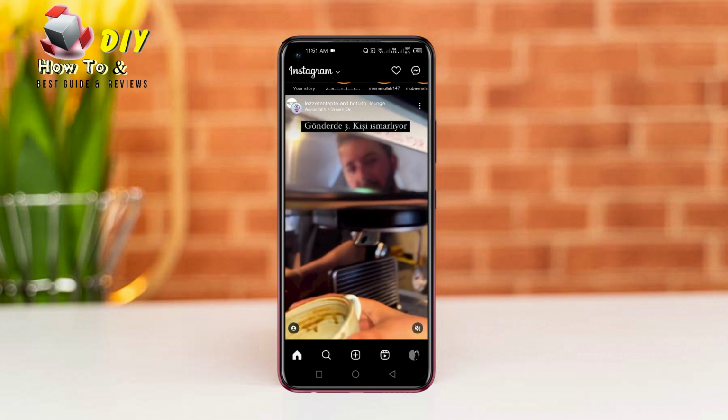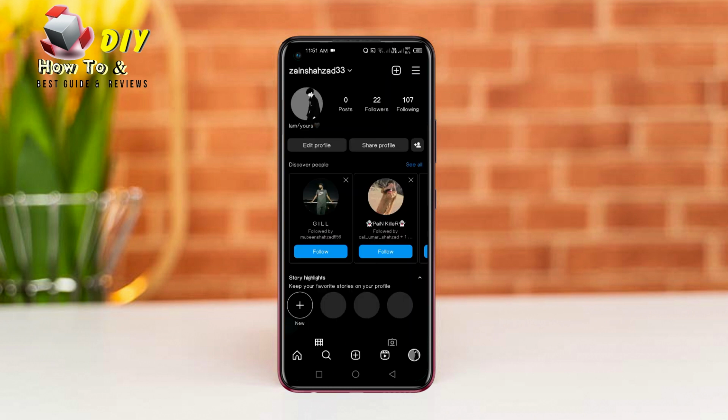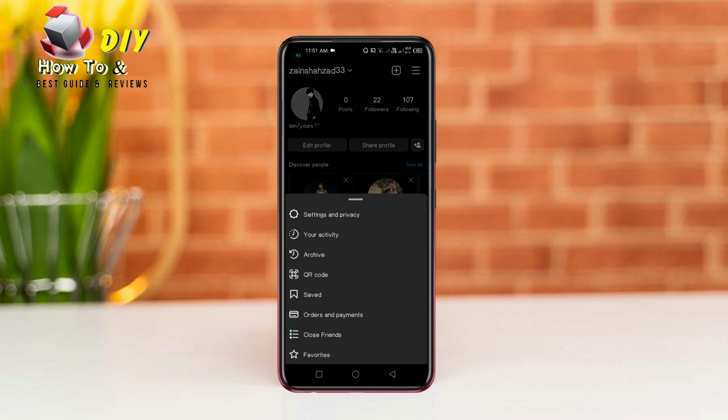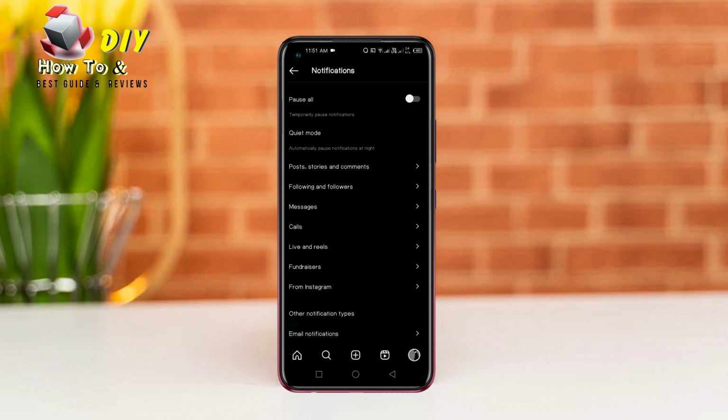First of all, open the Instagram app, go to your profile, then tap the three lines on the top right and go to Settings and privacy. Then tap Notifications and go to Messages.